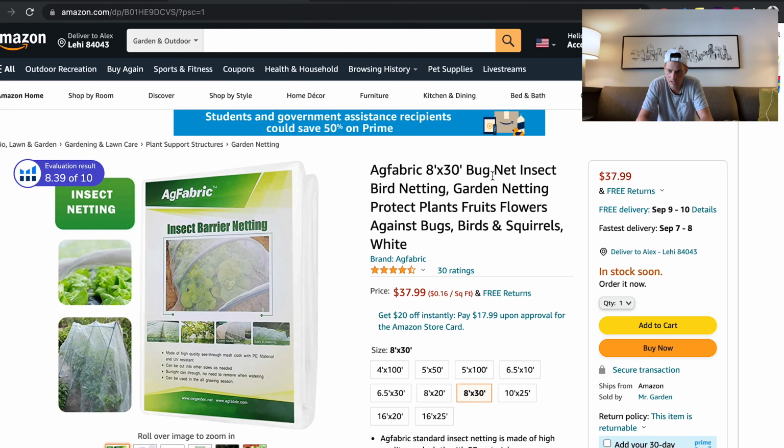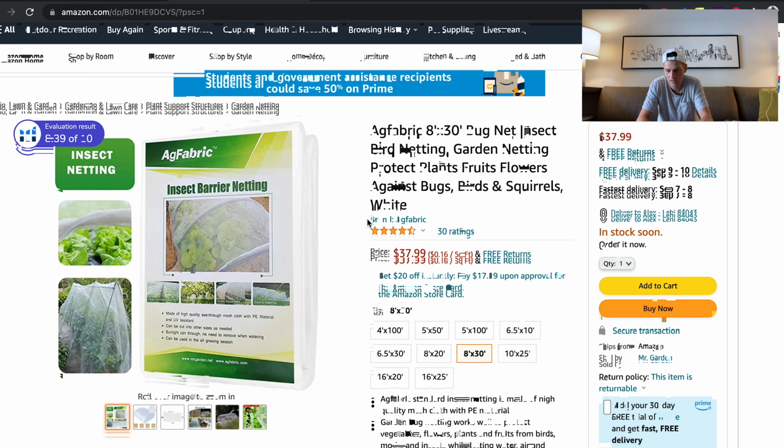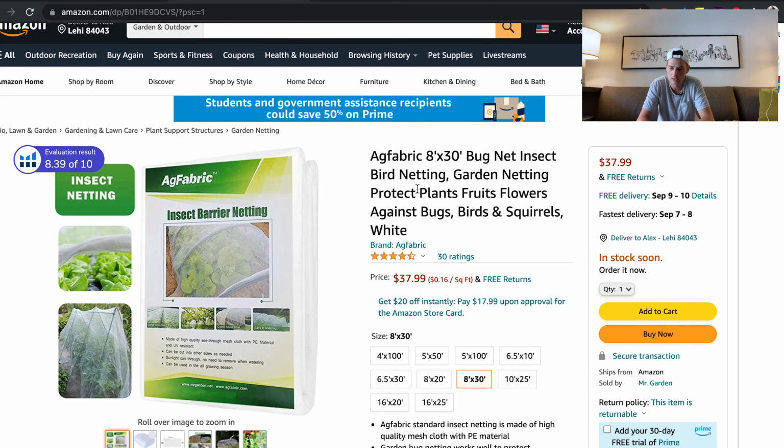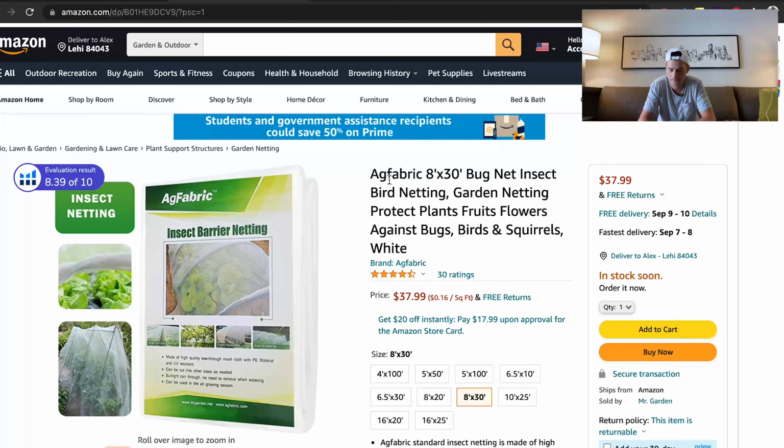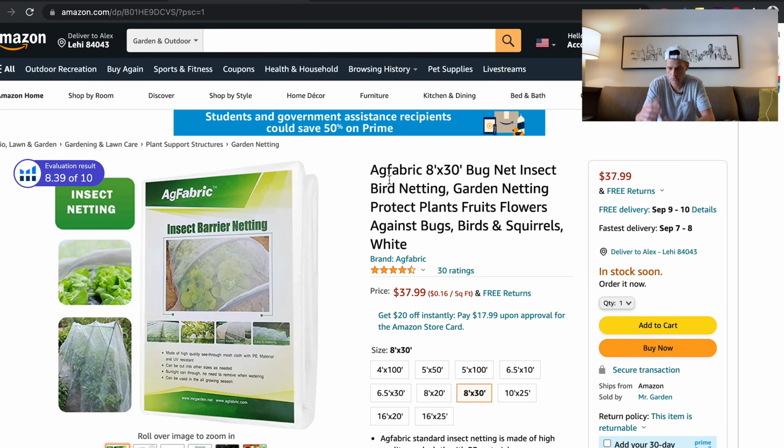And so bug net, insect, bird netting, garden netting, protect plants. All right, so that's kind of a jumble, honestly. Some of them are much more clear, where it's like, yep, that's what they call it, go throw that in and search it. This one's kind of like, we might have to try a few different times to figure out really what people are searching to find this product. Or you could do this.